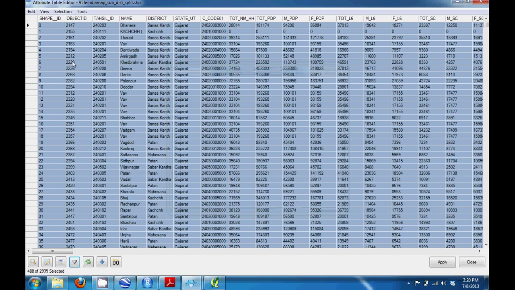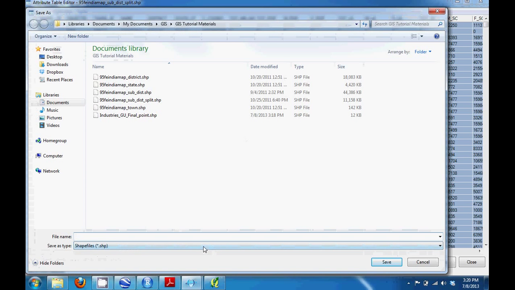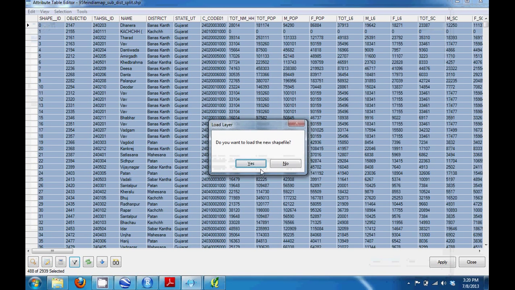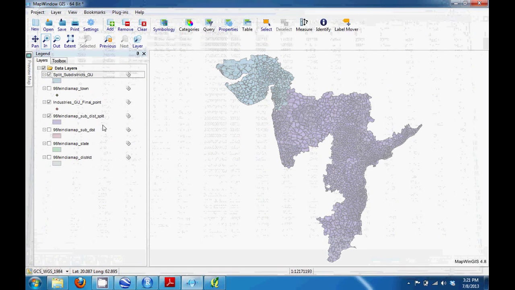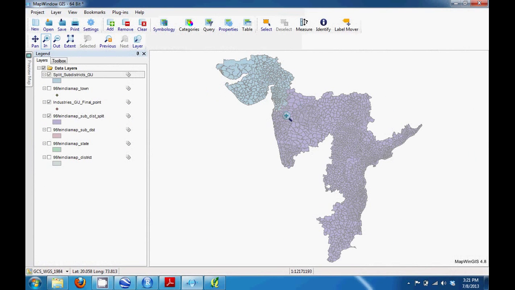I'm going to close this, and then take the selection and export the selected features, and I'm going to call this split subdistricts GU, like that. Please save it with the same name, because we will use it later. So save, and let's load it. Why not? Now let me get out of the attribute table. Oh, it's still loading. Okay. And lo and behold, there it is, that blue one.